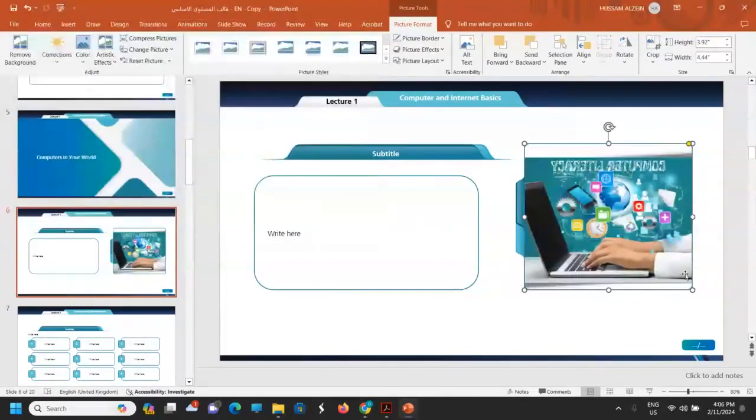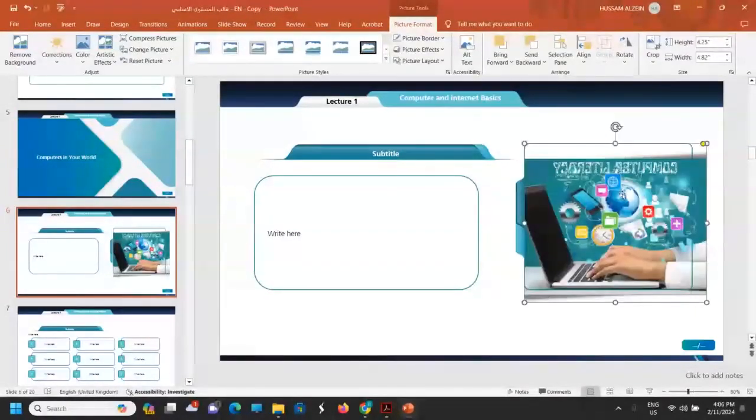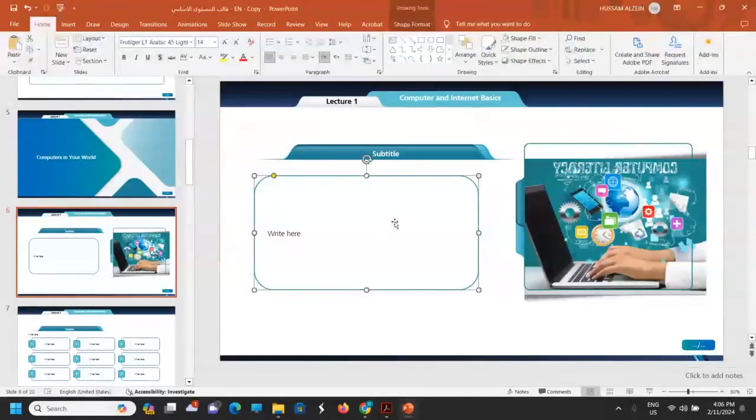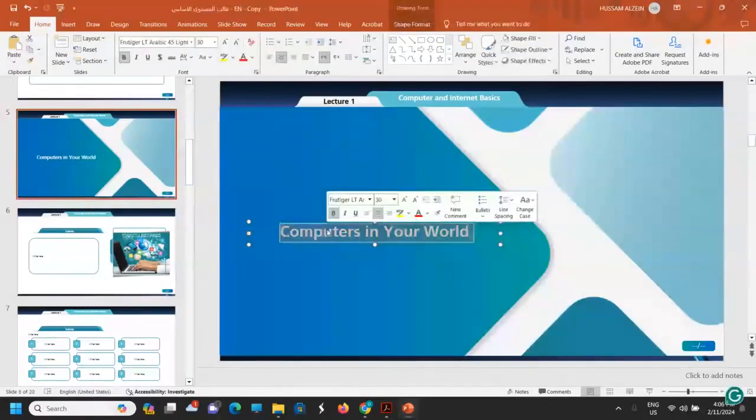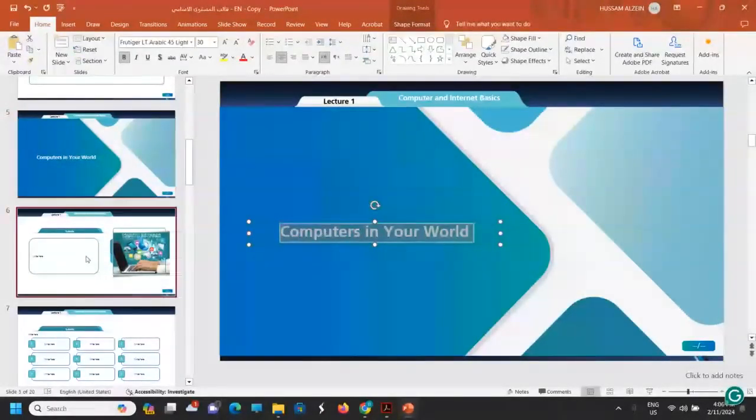You can adjust the image here. You can crop it, you can do all these things. This is my new image. You can write here the text you need for this subtitle. What is the subtitle here? I will take this one, Computer in Your World. And this is my subtitle.